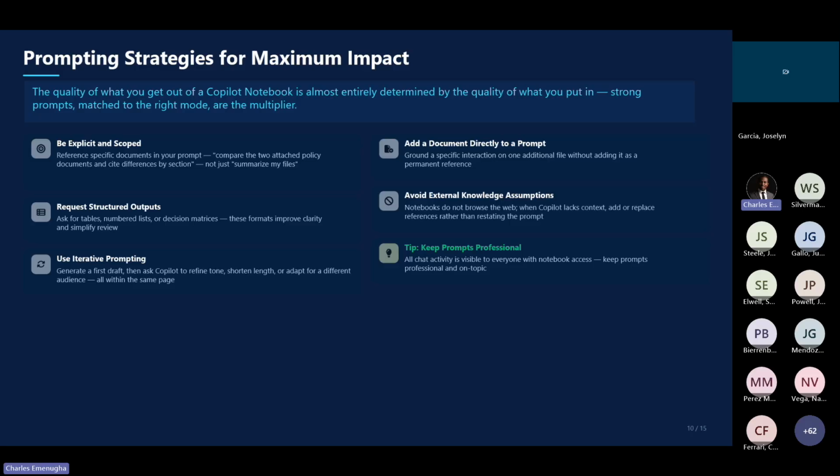All right. Now, things to avoid. Definitely avoid asking it to make external knowledge assumptions. Now, Copilot notebooks do not browse the web. So when Copilot lacks context, please be sure to add or replace any references rather than restarting that prompt. So that's one thing you want. So that notebook is your secure, confined space between you and Copilot. So it's just going to guide your thought process, your materials output, and how it's able to serve you as a proper digital assistant that it really is.